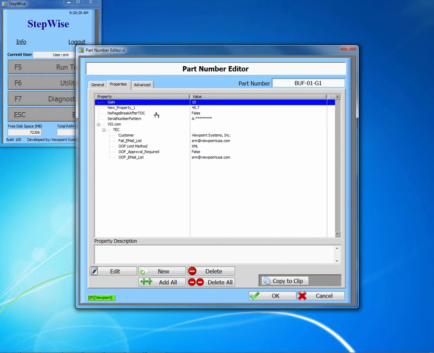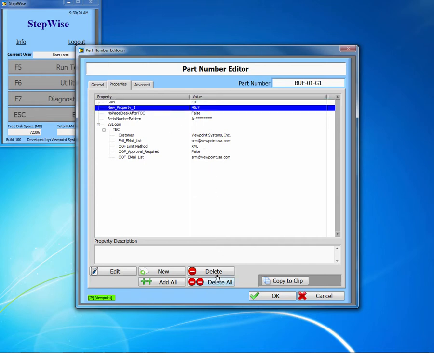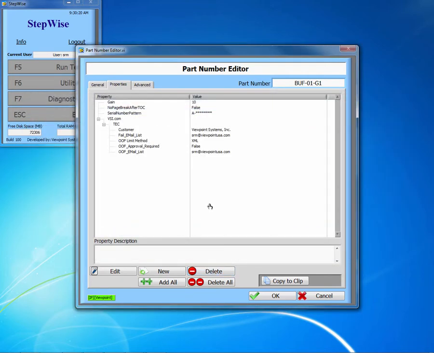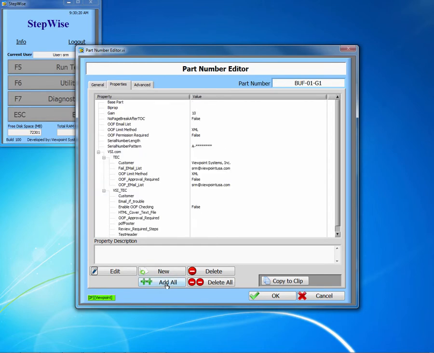Pressing Delete will delete a specific element, while Delete All will delete all properties for this part. Selecting Add All will add all properties found in the property directory to this part. Selecting Cancel will bring back the parts list.